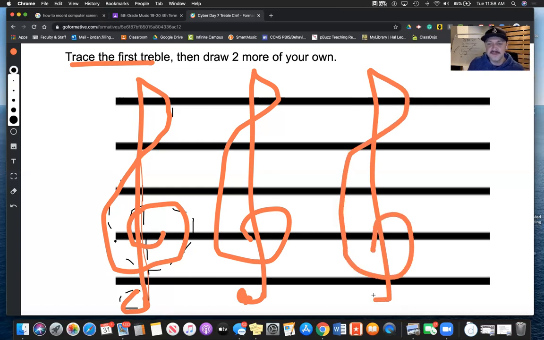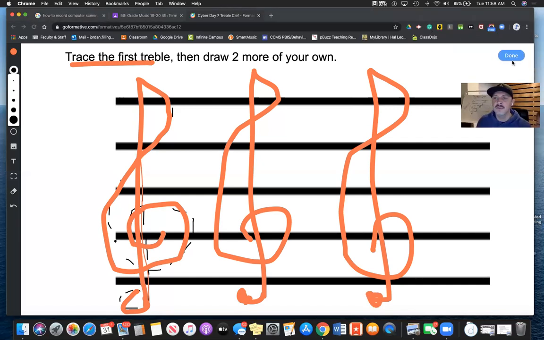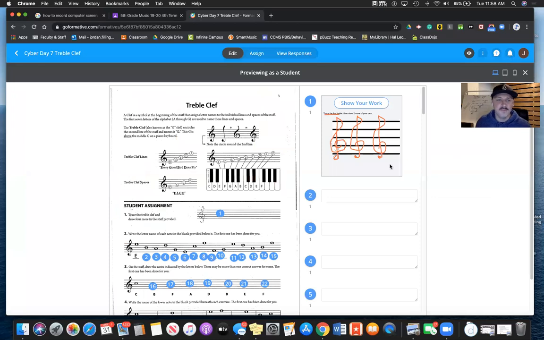Does that look like a treble clef? Yes, it is. Okay, and look, you're done. Hit the word done.